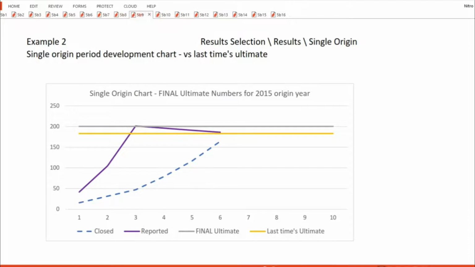Let's look at an example where things don't look so good. When I look at this chart, I immediately prefer last time's ultimate to this time's. This time we seem to be holding a high ultimate that the claims development is not heading towards. I need to have a very clear story as to why we've selected a more prudent position. For example, a known backlog in claims reporting. But it's more likely that we've made a mistake and need to reassess our ultimate for this origin year.